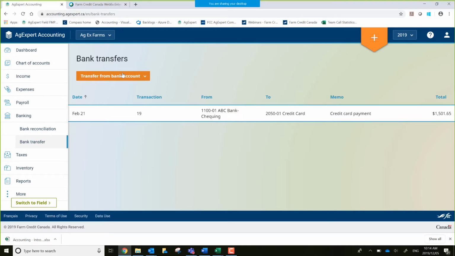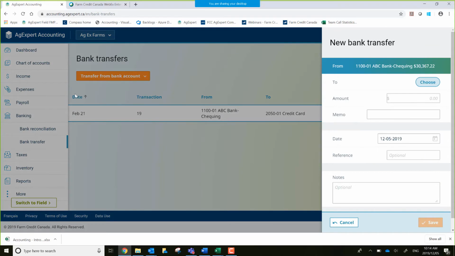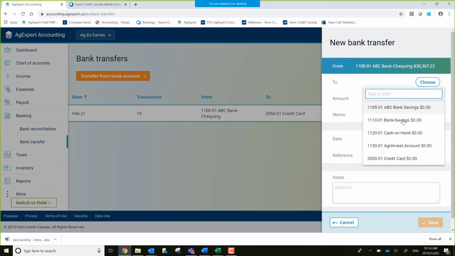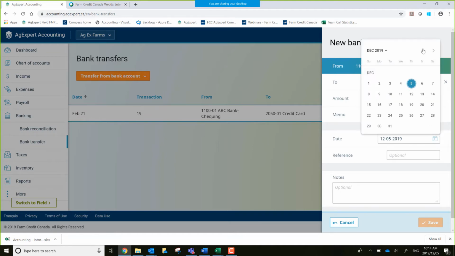Transfer from. I'm going to select our account here, and we want to go to our savings account. I believe that was $1,000 even. And our date, we'll update our date because otherwise you'd still be running into problems. If you have the incorrect date, it would not be showing within the time period that we requested. So I believe it was February.